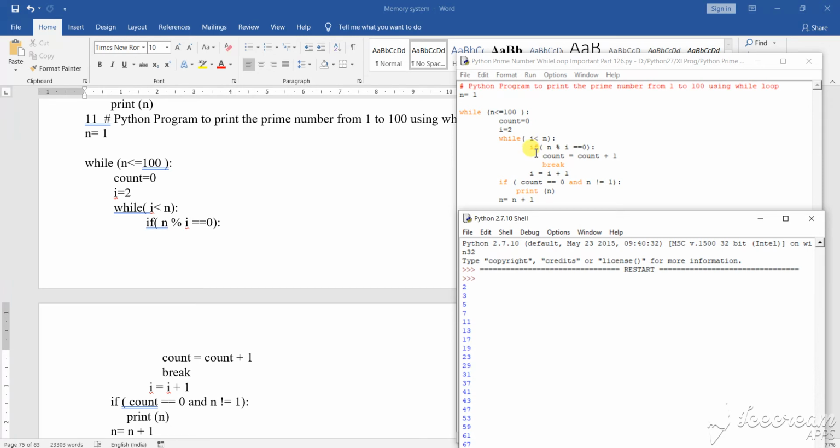Else it is not a mock-up to write by rote, because if you forget one single line, your program will be totally wrong. Okay, so n equals to 1, while n less than equals to 100, count 0, I equals to 2. Okay, while I less than n, if n modulus I equals to 0, count equals to count plus 1, break. Okay, I equals to I plus 1, if count equals to 0 and n not equals to 1, then what to do? Print it. What will it do? Increase the value of n. As soon as you are printing, increase the value of n.